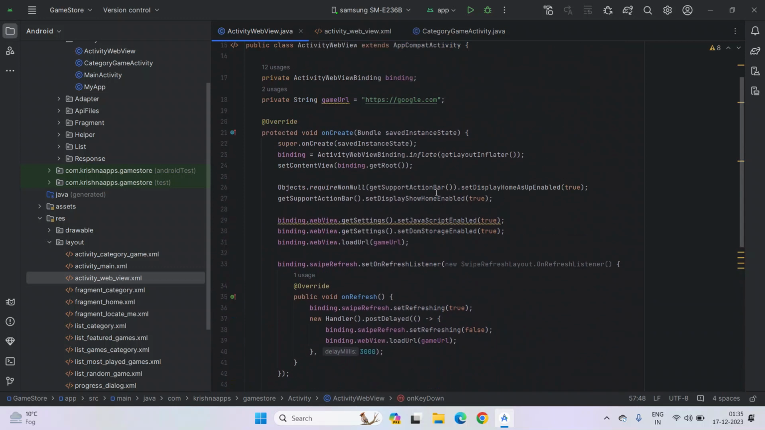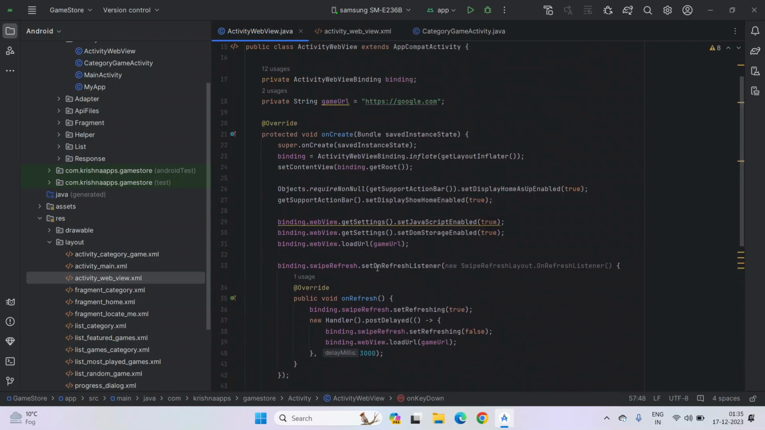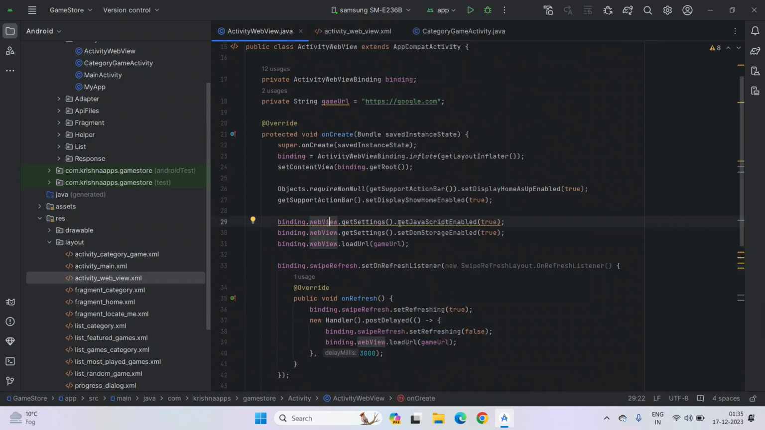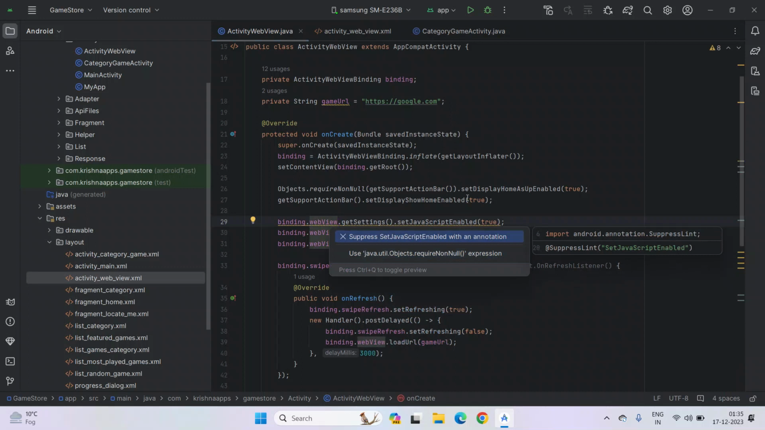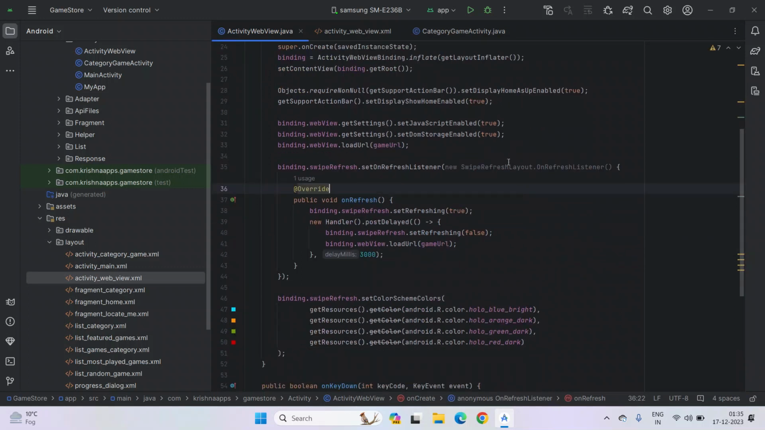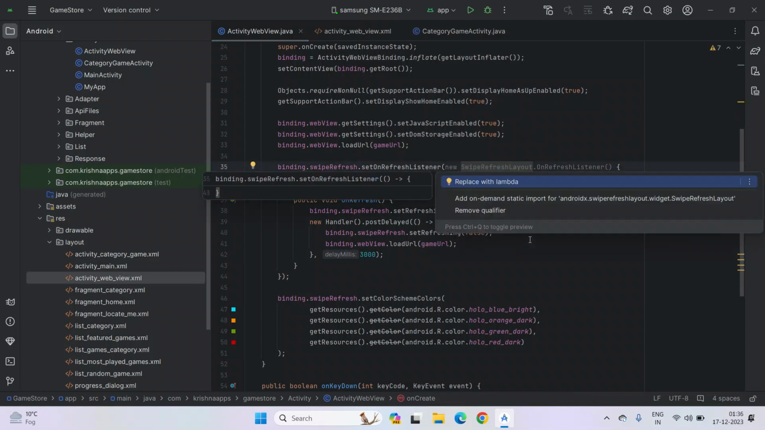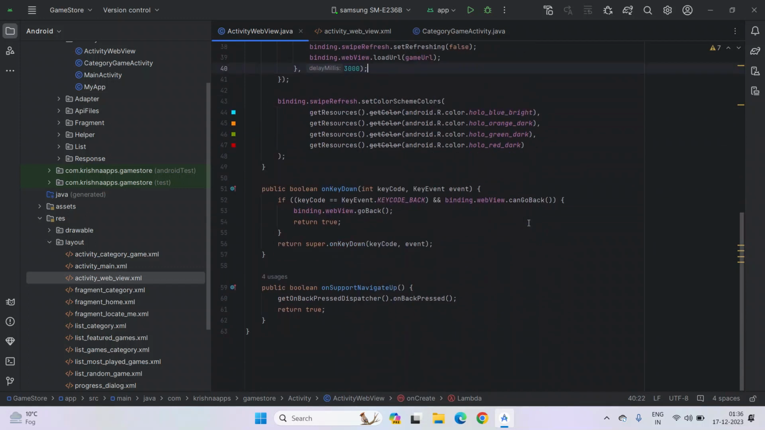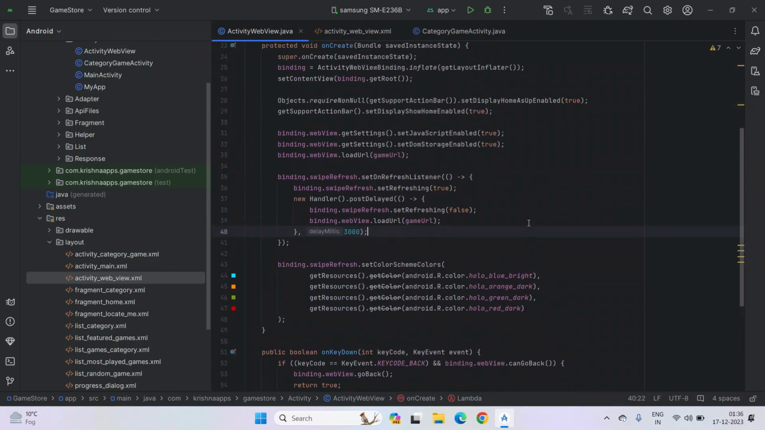Now our web view is ready. Let's check what it is saying. Keep the cursor, press alt plus enter key and press its warning. Okay, now it has been done. Also you have to wrap it, alt plus enter and convert it to lambda. Now it has been fine. Now there is no issue at all.